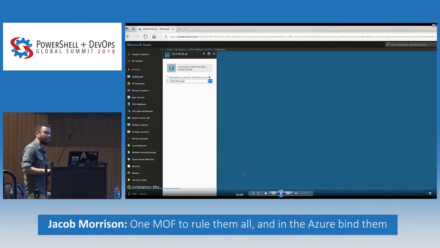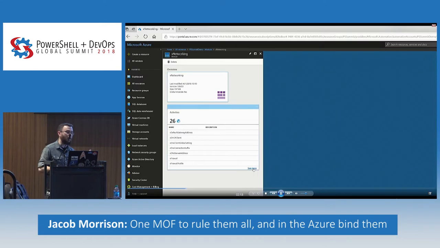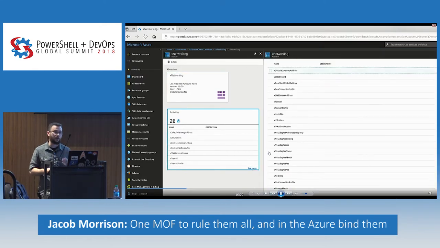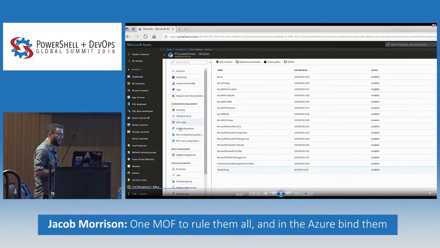So we're gonna go ahead and upload that X Networking module that we edited, which has our dynamic IP capabilities. And we're gonna stick it up inside the module area inside of our brand new Azure Automation account. That will go into pending and then available, and you'll see that X Networking module is now there with all of the DSC resources that are associated with it, knowing that we have a nice, healthy module upload. And so we're looking good and ready to start utilizing this.